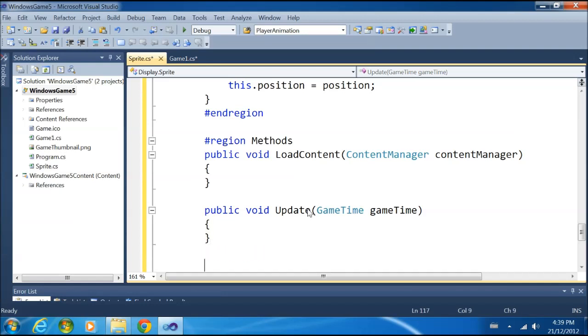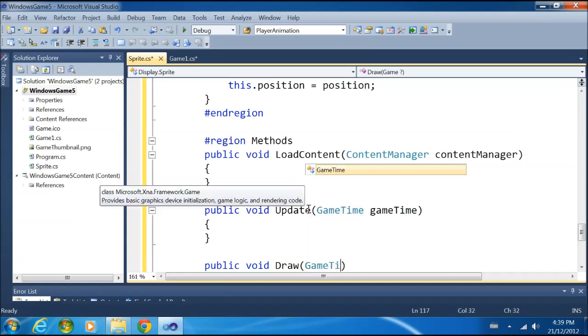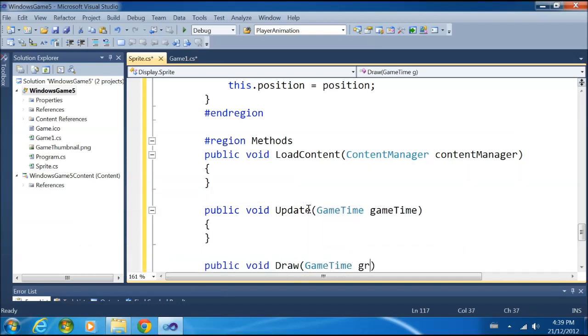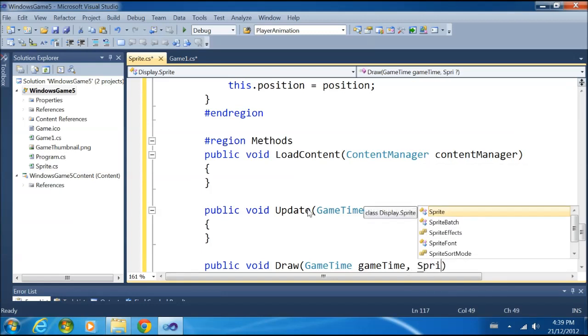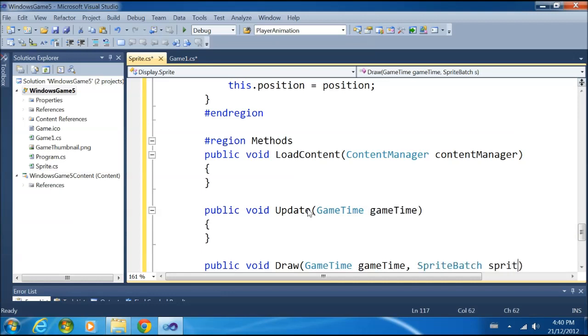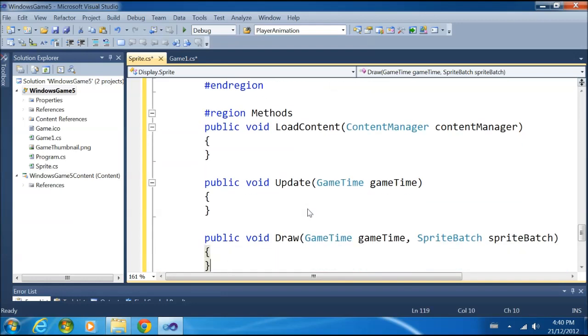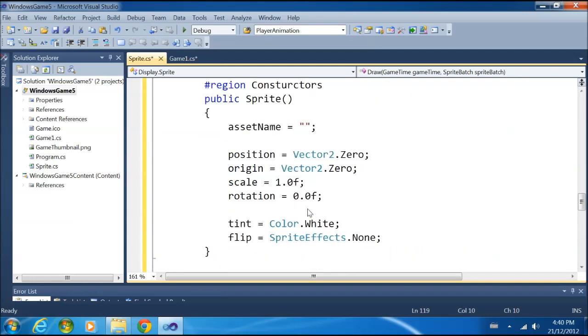Our third and final one is going to be public access modifier, the return type, which is void, draw. And it's going to take in game time. This won't be relevant right now, but later it will be. And then the second one is going to be a sprite batch. The sprite batch will allow us to actually draw to the screen. So let's scroll down here. So there's our class set up so far. That's got everything we currently need.